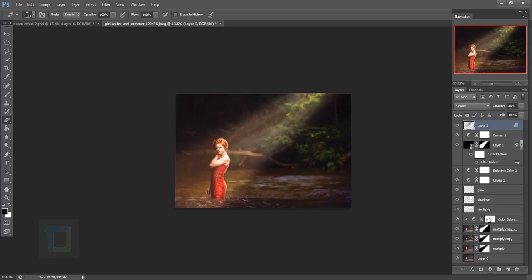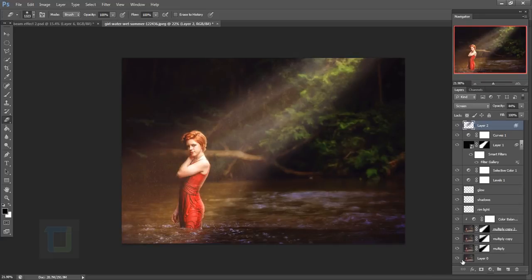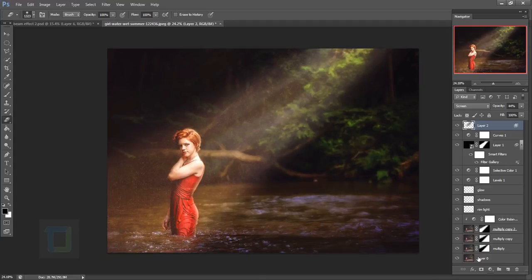Now let's look at the after before. So this is the image that we started with, and this is the final effect, and everything is non-destructive. So if you don't like anything, you can change it anytime. So let's make it a little bit less bright. I'm gonna reduce the opacity of curves so it's less bright, and you can reduce the rim light if it's way too strong. So I think 45% looks better.